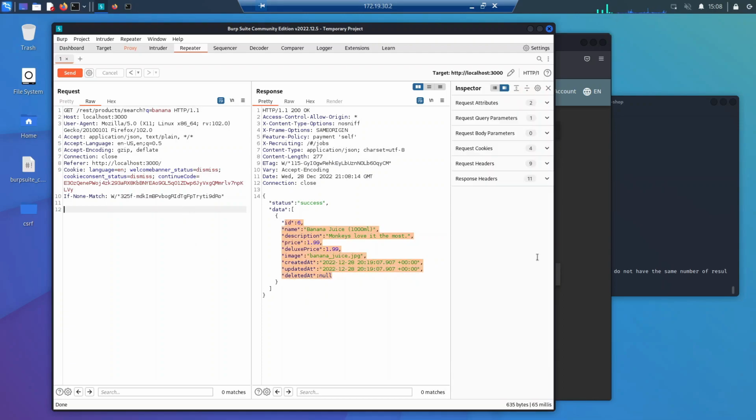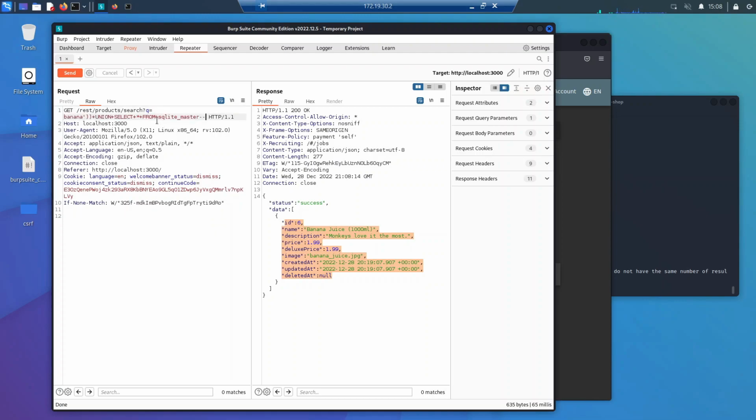So we need to fill the remaining columns with some values manually in the other select query. So first I'll paste the previous query and decode that to normal. And now I'll remove this star and say 1, 2, 3 and so on up to 9.